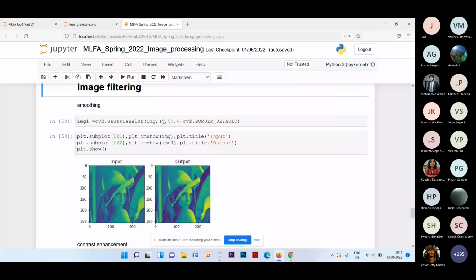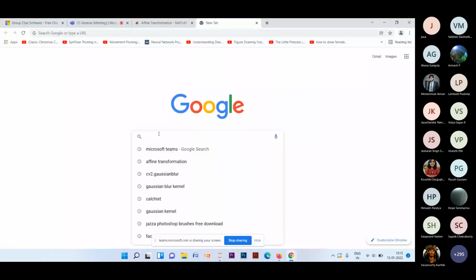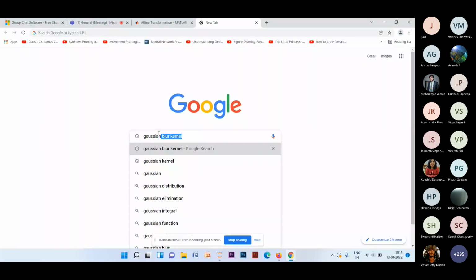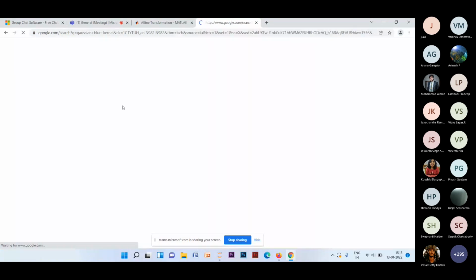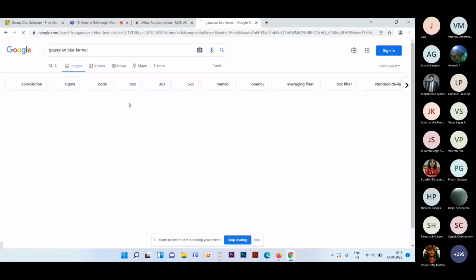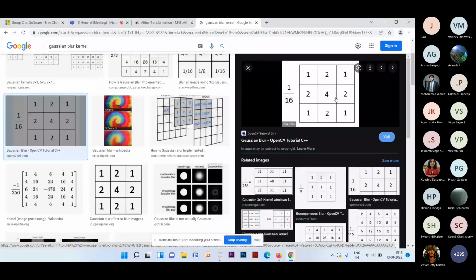If you can imagine a Gaussian kernel, let me just show you some images here to give you an idea. If you look at this image, this is a very simple image of a Gaussian blur kernel. This is what you would get if you have a 3x3 Gaussian blur kernel.